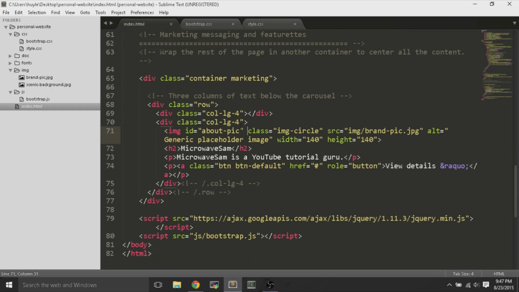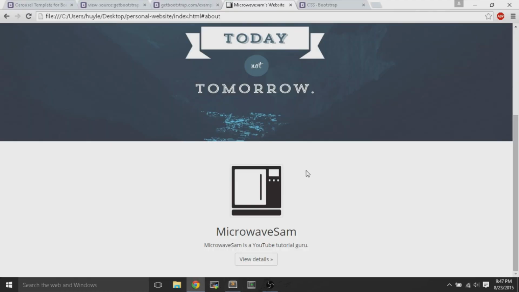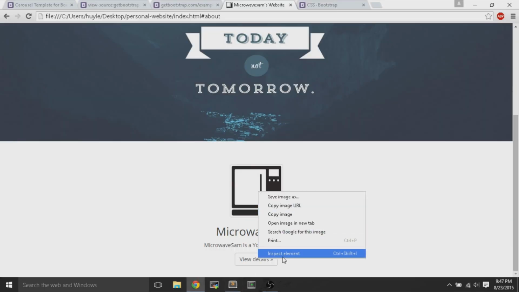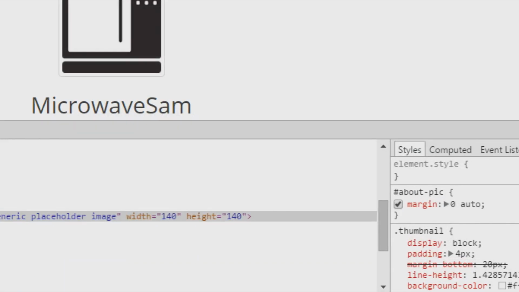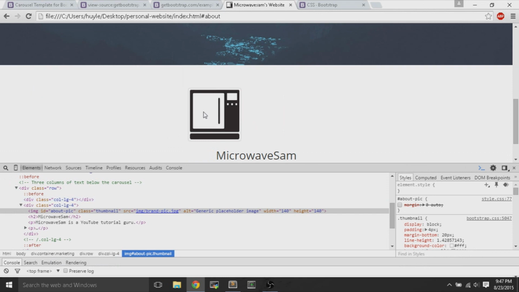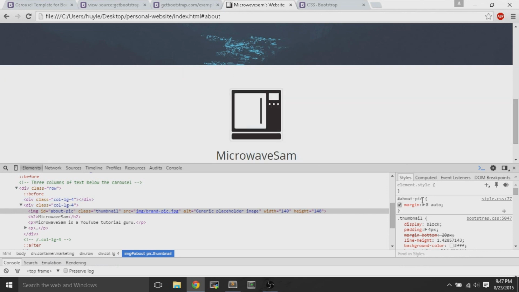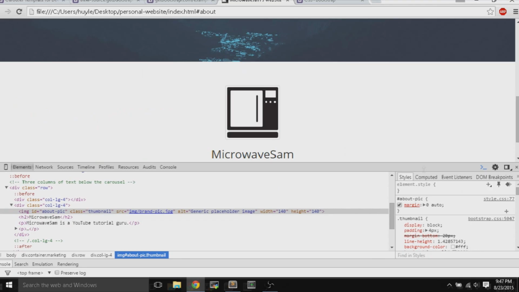The reason why we did that is because we're going to take out this class, image circle, and we will put in thumbnail to add the square thumbnail. And it looks like this, and the image is also centered correctly. If we inspect element, and we shut off this margin auto right here, what would happen is that it would go all to the left. So that's why I added this centering margin to it.